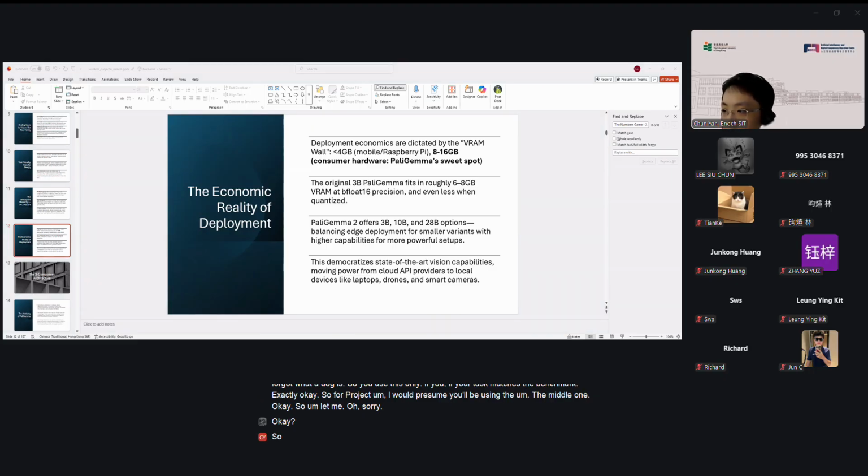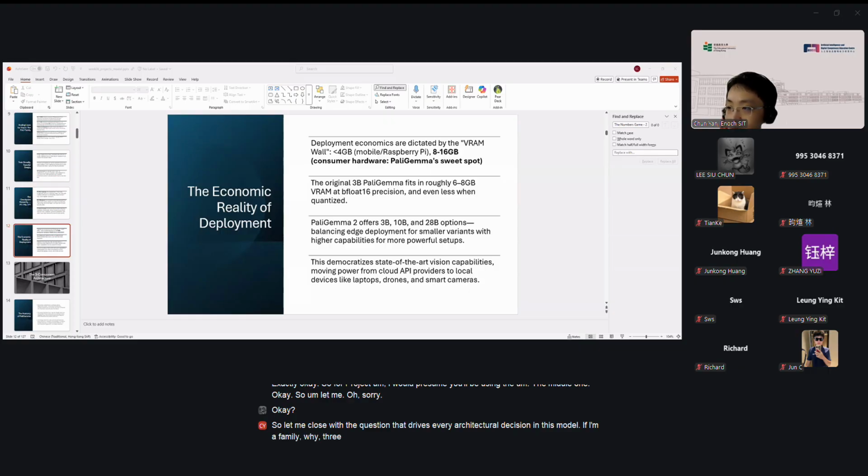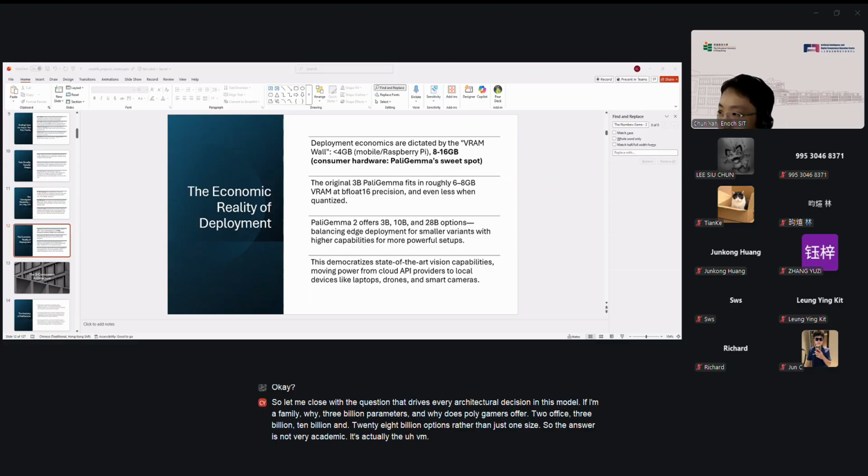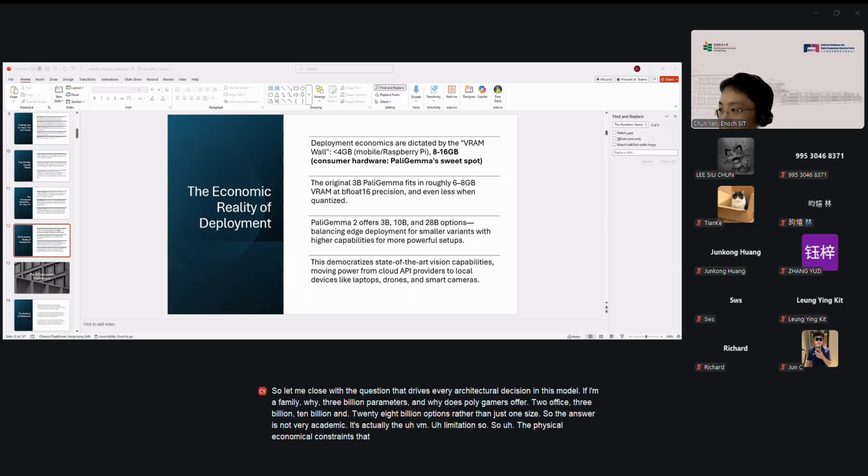So let me close with the question that drives every architectural decision in this model family. Why 3 billion parameters, and why does PaliGemma offer 3 billion, 10 billion, and 28 billion options rather than just one size? The answer is not very academic. It's actually the VRAM limitation. The physical, economic constraints that govern where a machine learning model can actually live in the real world.